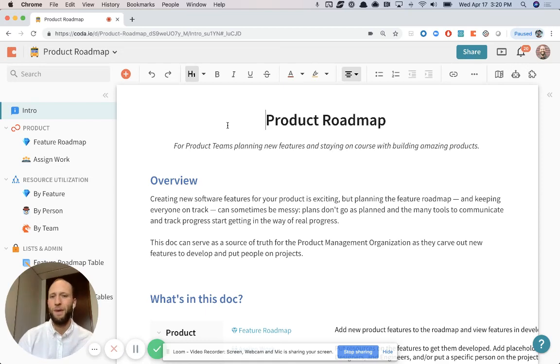Welcome to the Product Roadmap doc. I want to take a moment to share how this doc is built and how you can use it to better manage your product roadmap and the people who are working on it.